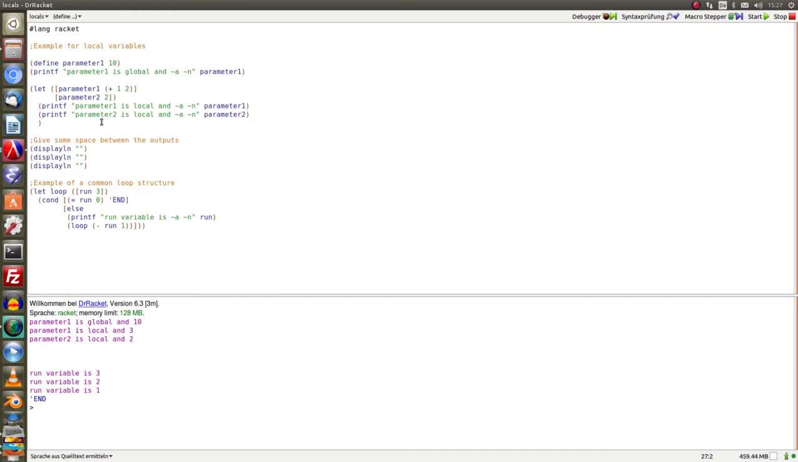Additionally, any parameter which is specified locally and has the same name as a parameter which is specified globally overrides its value temporarily as long as it is used in the local loop. After finishing the local construct, the parameter name will get back its originally global value. This is what you can see here.